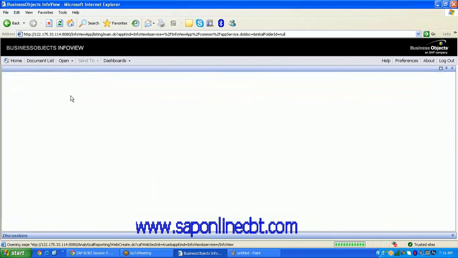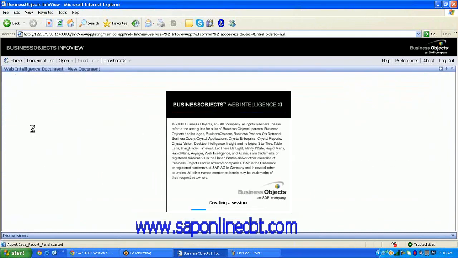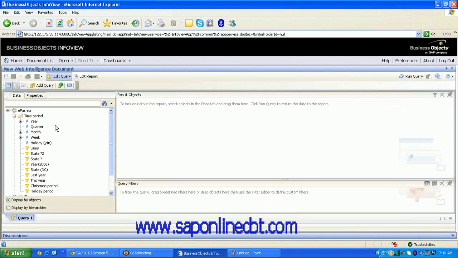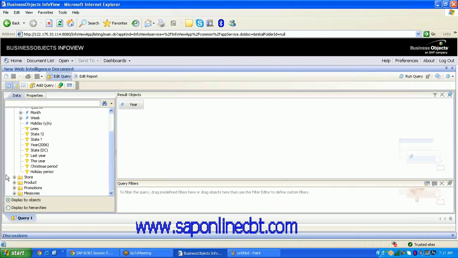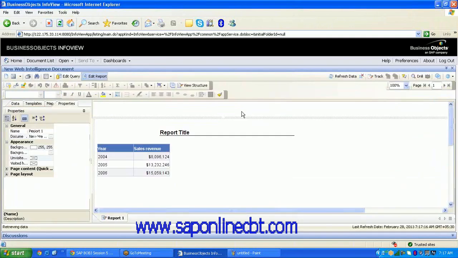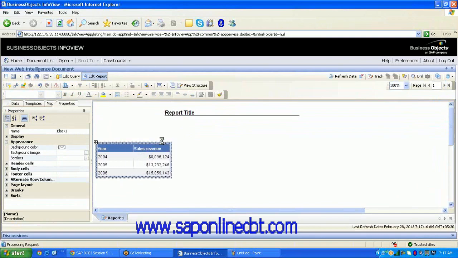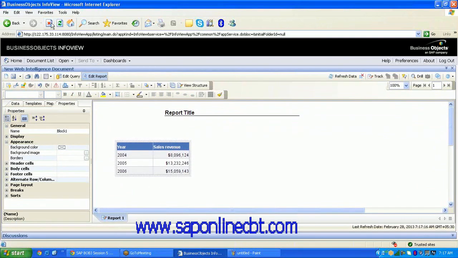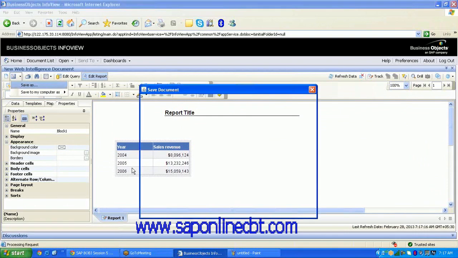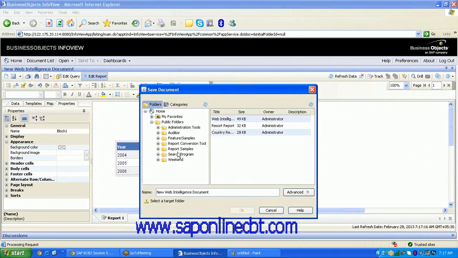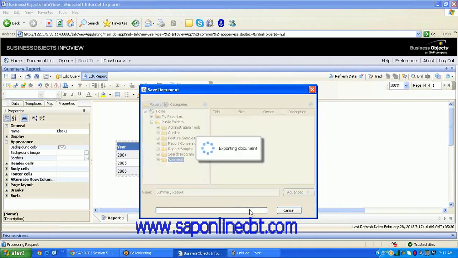Create a new report, web intelligence document. So first I'm creating the summary report, year-wise sales revenue, and on the report. So here we have very less data, but in real time you can see the last 15-20 years of data. So I'm saving this report, save as, Summary report. Click on OK.